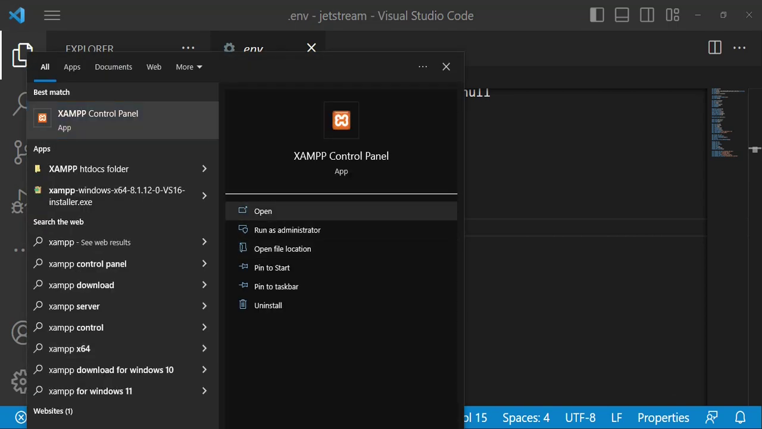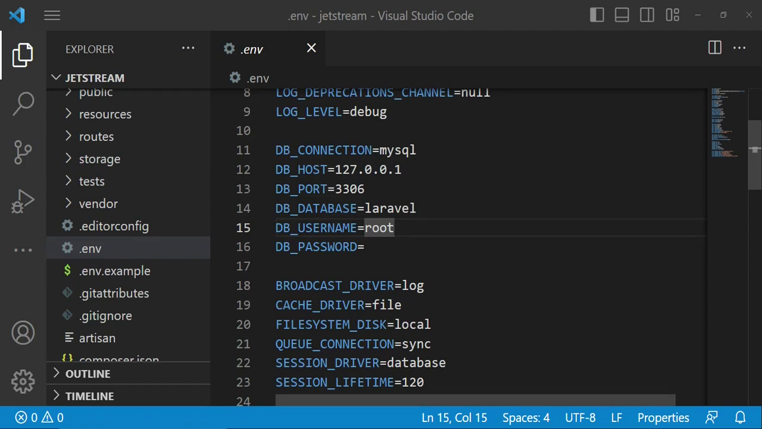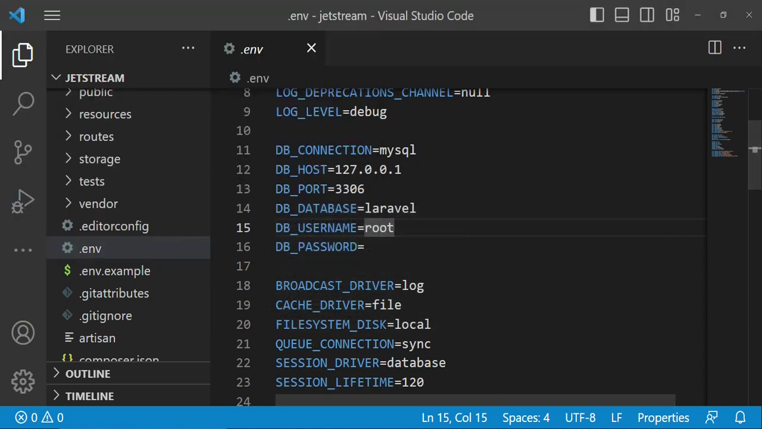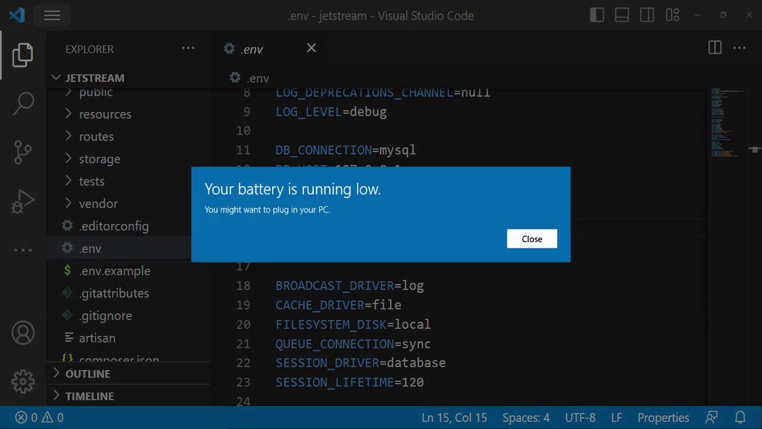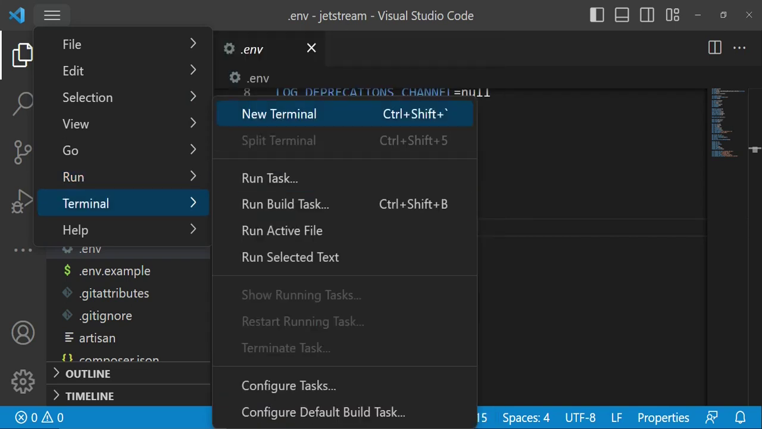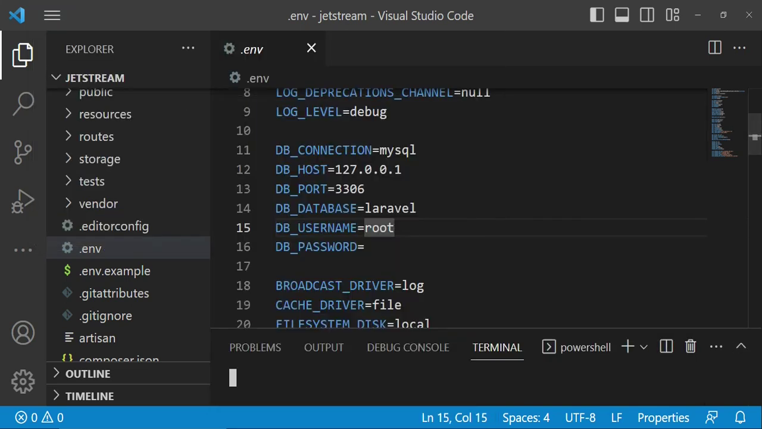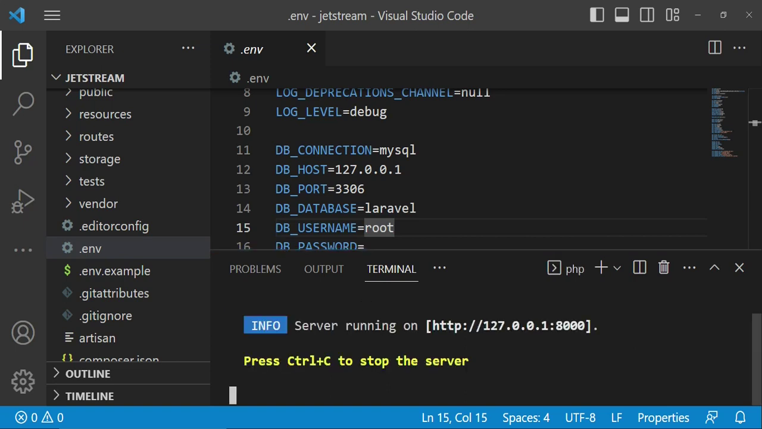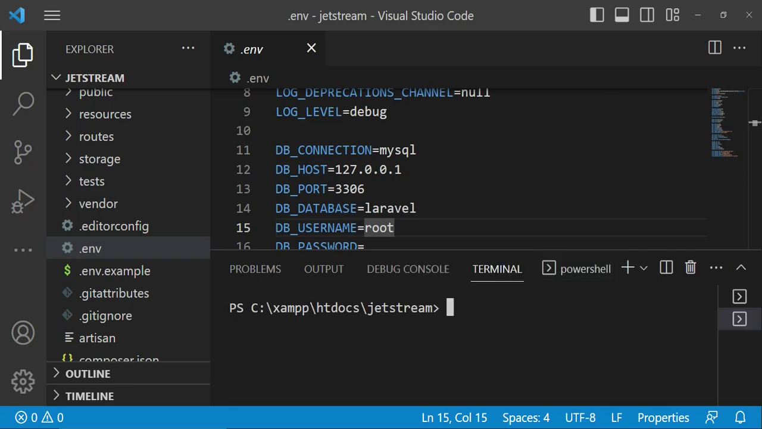So I would like to just run XAMPP, and then after that do the migrations, and then after that attempt to register a user, and we see when we log in what we are going to have. And then on top of that, I also want to ensure that my application is running. So I'm going to open terminal in VS Code and run the command php artisan serve to run my application like that.